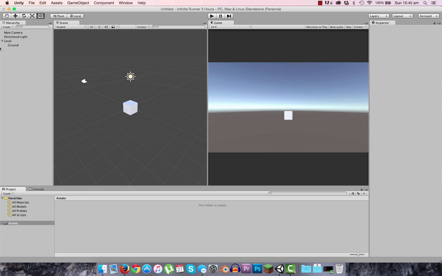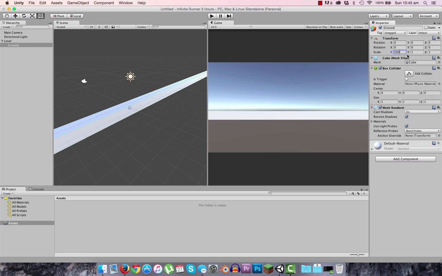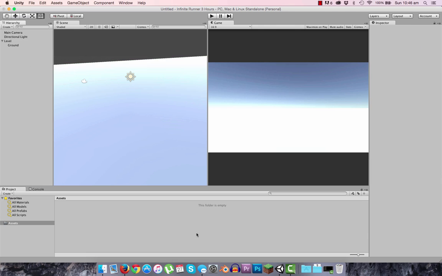And with the ground, we're going to change the scale to 5,000 on the X, 1's fine on the Y, and let's say 100 on the Z. Now we're just going to leave that there for now.